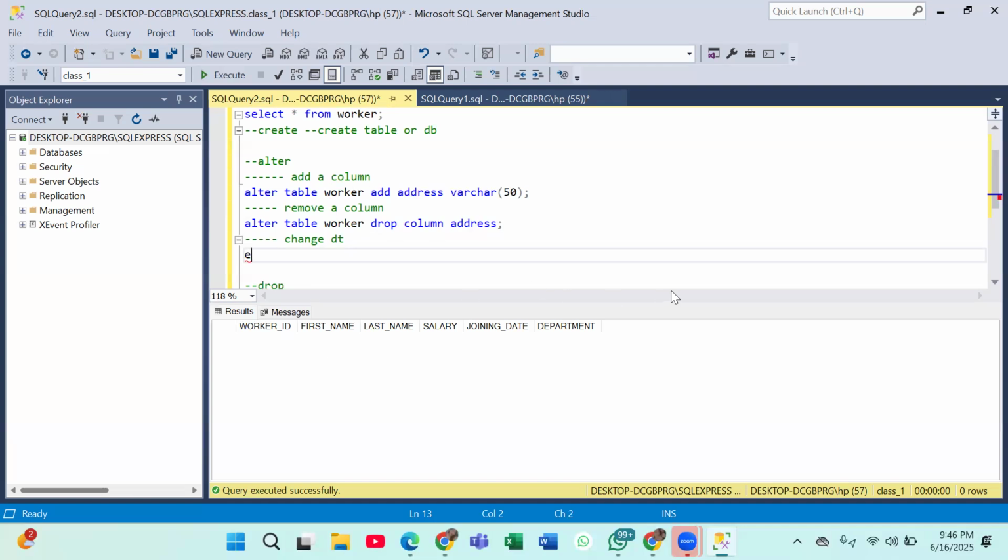You don't have to mention data type again after drop. You just have to mention your column. Okay, Sumit? Yes, I was talking about how we can get to know about our table. Describe is also good if you're writing that, but describe will not work in Microsoft SQL Server. If you're using other servers, it will work.